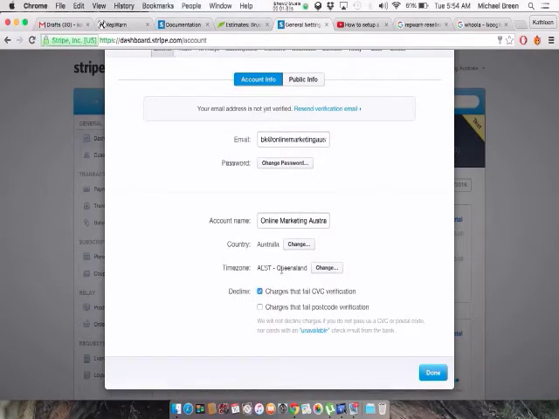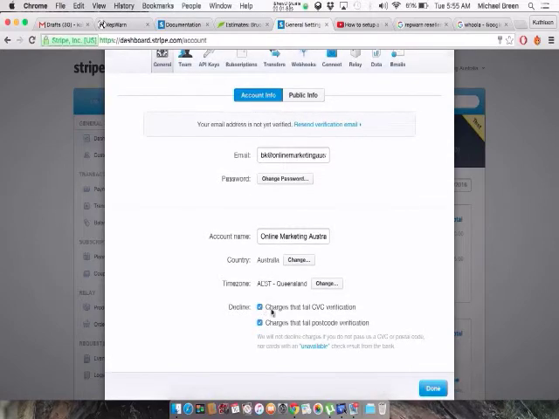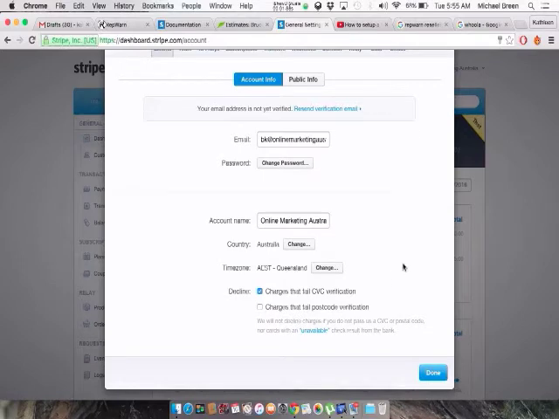So we're in Queensland at the moment, and obviously our country is Australia, but just for the purpose of this tutorial, it's going to stay like that. But obviously, you just change it to whatever country and state that you are in, or province, I guess. I've clicked decline charge that fails CSV verification. You can also click the charge that failed postcode verification, but we're not going to make people enter in that category, and you'll see why throughout this tutorial. So now that we've done that, just go done.